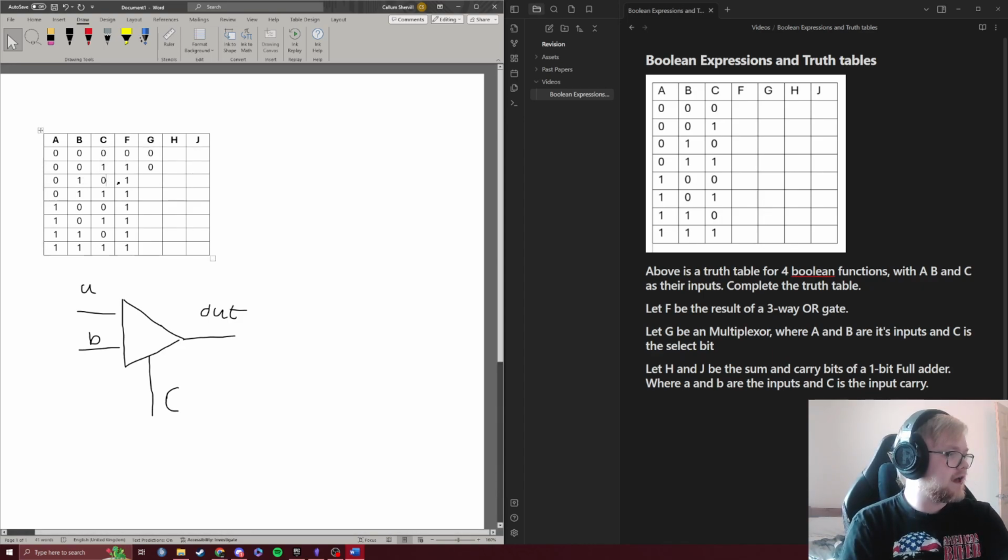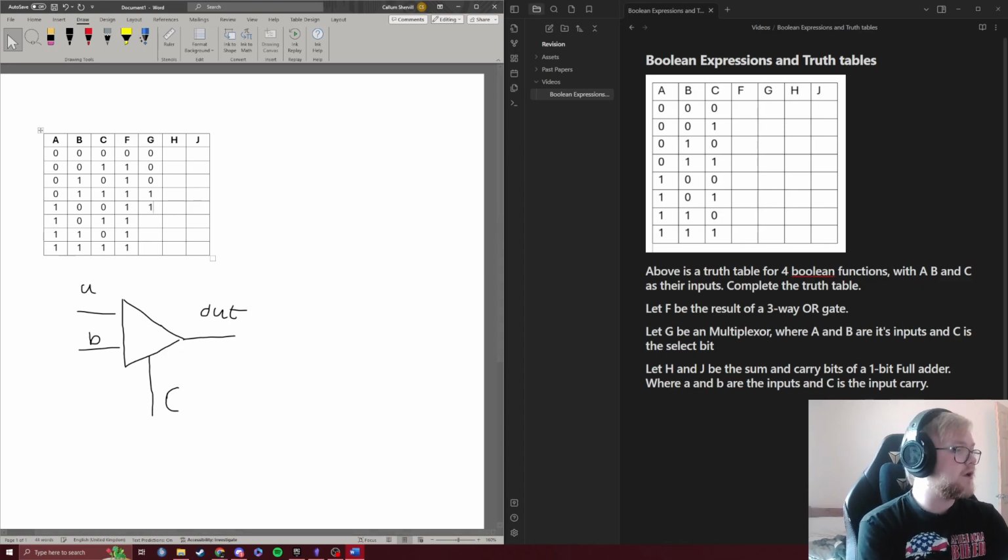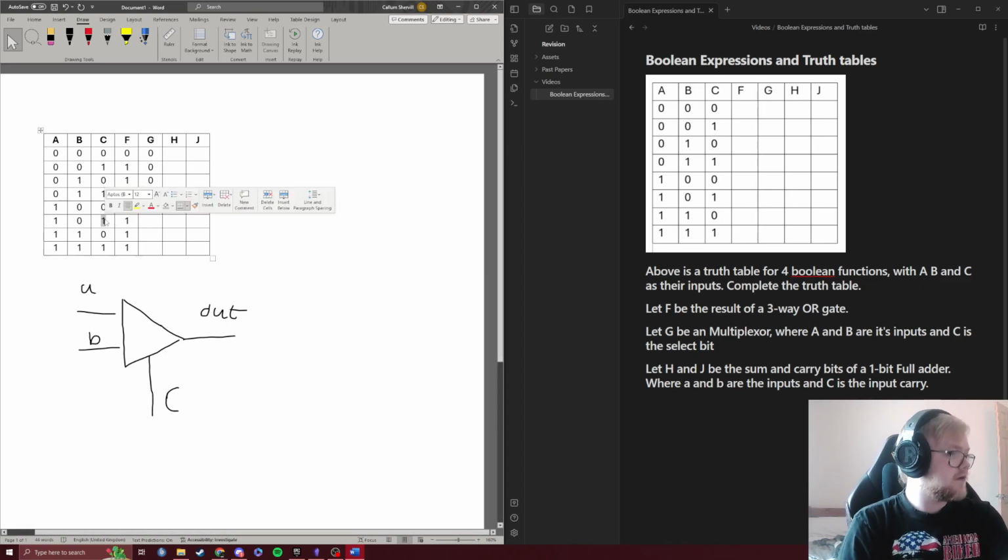C is 0 again, so we're looking at A. A is 0, so our output is still 0. Now here we go. C is now 1, which means we select B, and B is 1, so the output is 1. Once again, C is 0, A is 1, output is 1. C is 1, so B is the output. We put 0. C is 0, you select A, which is 1. C is 1, select B, B is 1.